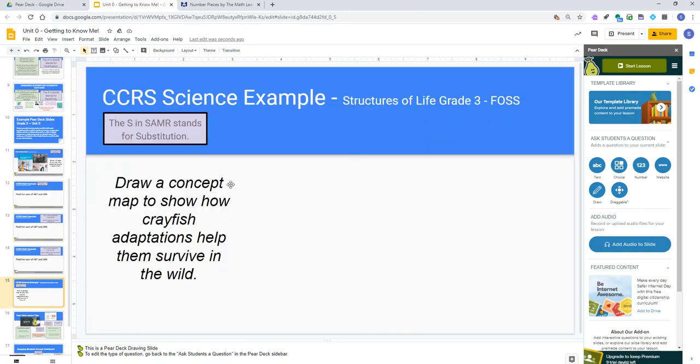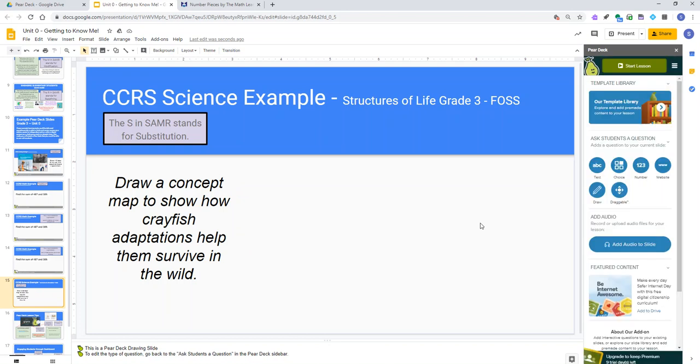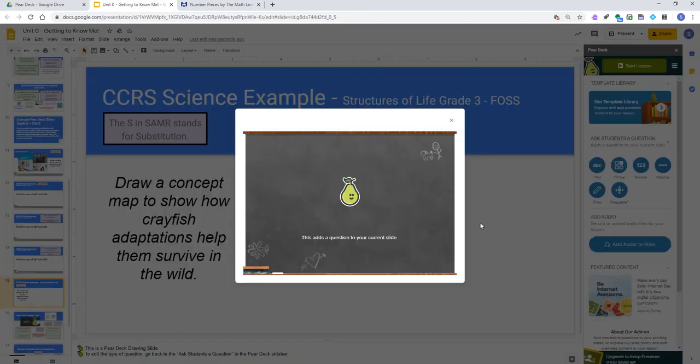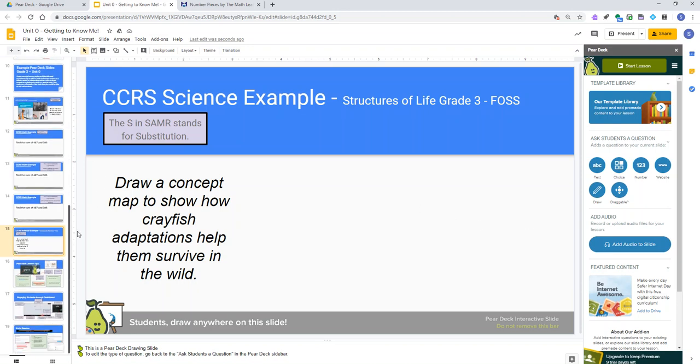If you just have kids draw a concept map, but it's just with paper and pencil or even with the draw feature in here, yes, that is absolutely supporting critical thinking. But in the tech model, that is a substitution. They could have done the same thing with crayons, markers, pen and paper. So just be thinking that through as you're thinking through how you want kids to engage in their critical thinking.